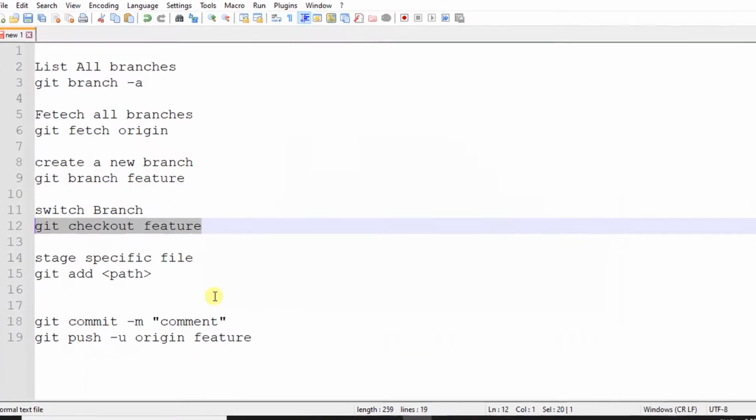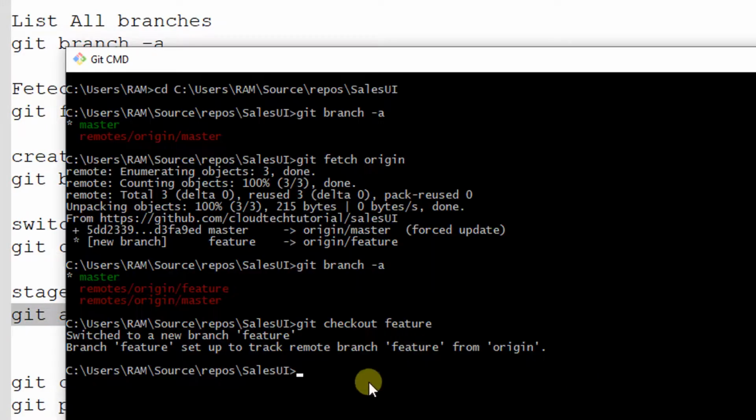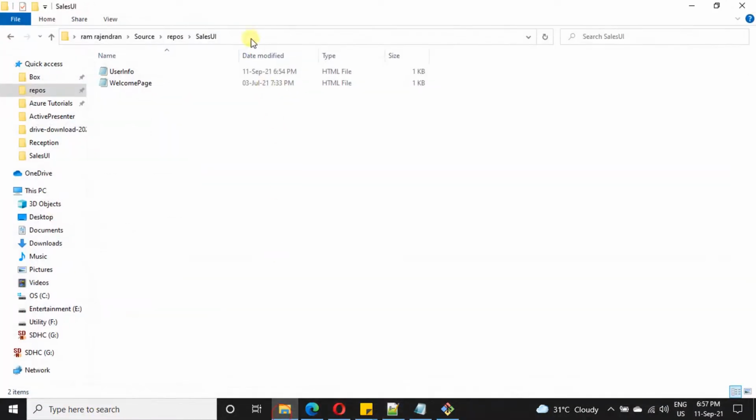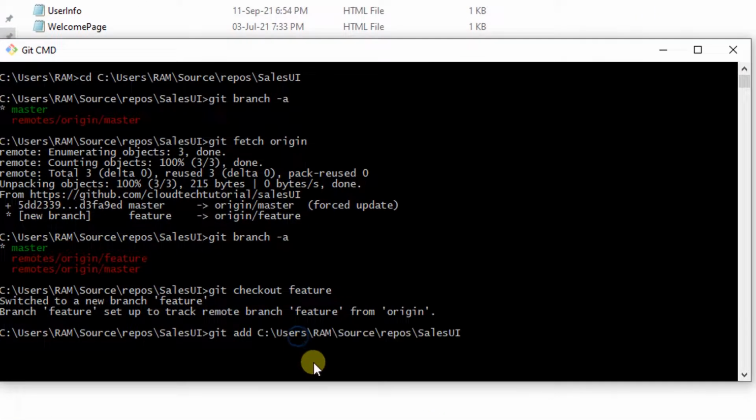There is a set of steps we need to follow. First we need to stage it. In order to stage the file, we need to execute this command: git add, space, our file path. Let me copy the project folder path, and now I'm going to paste it, followed by the file name, so that we can stage only this specific file, userinfo.html. Once we execute this, the file will be staged.